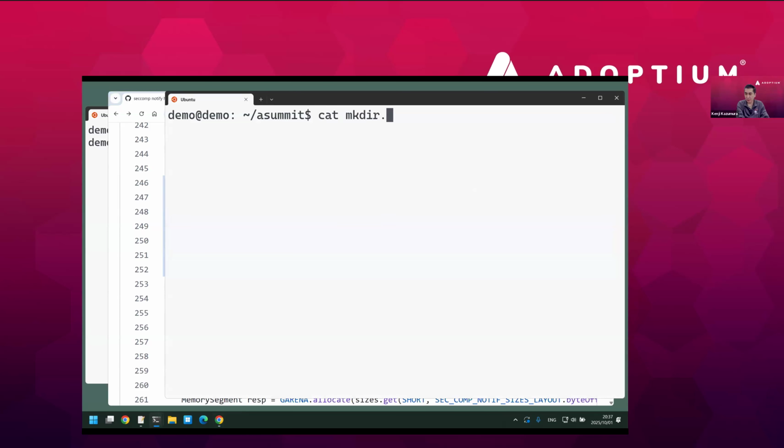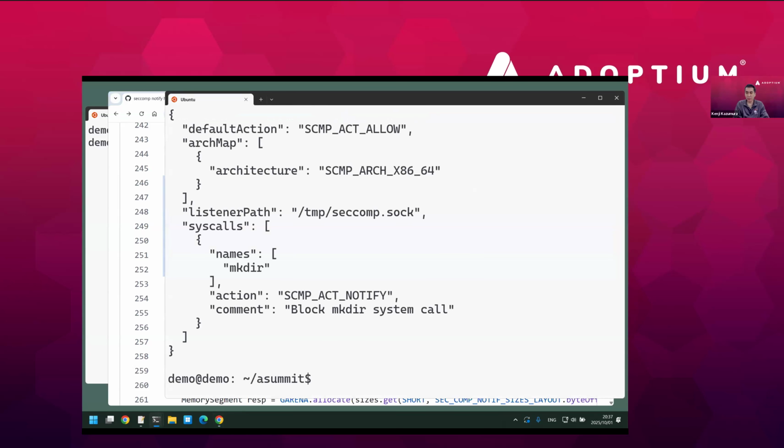And this is a configuration file we pass to the Docker runtime. It is almost the same as the previous one I used. The difference is here: I changed the action from SCMP_ACT_ERRNO to SCMP_ACT_NOTIFY. That means that the kernel does not decide on its own, but sends a notification to the filter program through this listener socket. This socket name must be exactly the same as the one used in the handler code.